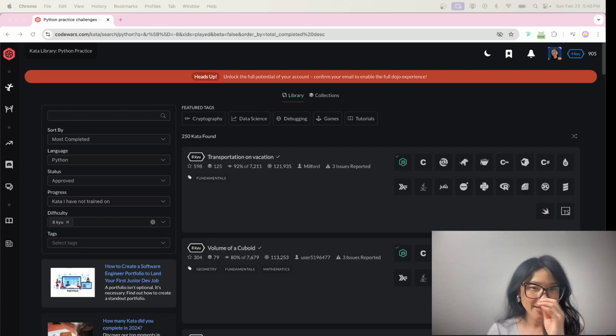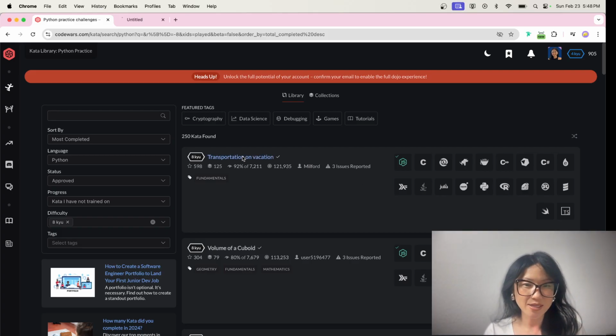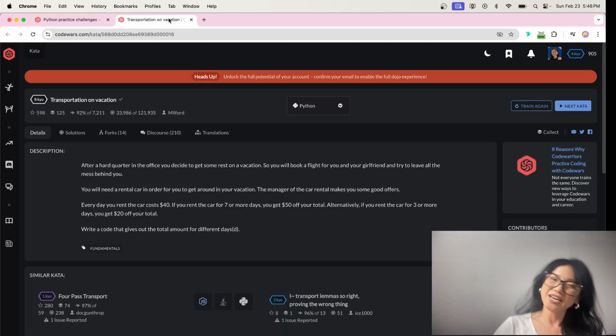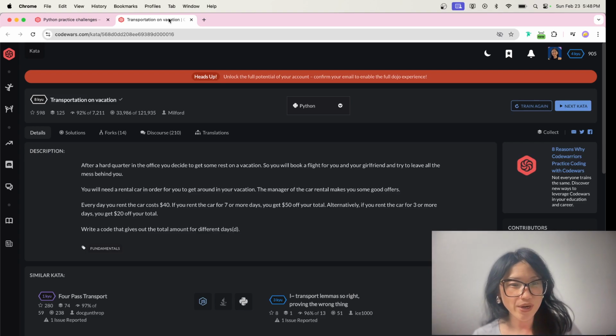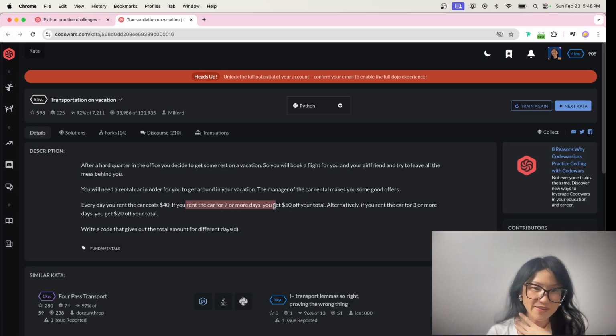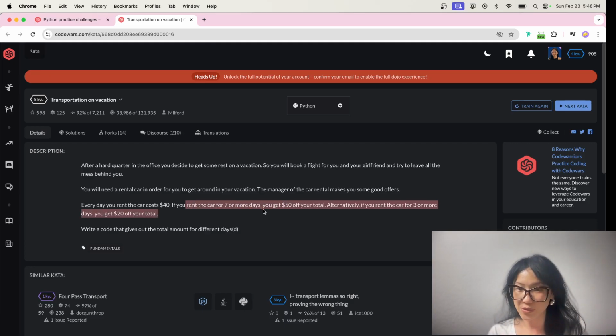Okay, so let's go ahead and work on these fundamentals. So we're gonna go ahead and work on transportation on vacation. So after a hard quarter in the office, you decide to get some rest on vacation. So you will book a flight for you and your girlfriend and try to leave all that mess behind you. So you're gonna need a rental car in order for you to get around on your vacation. So the manager of the car rental makes you some good offers. So every day you rent the car, it costs $40. If you rent the car for 7 or more days, you get $50 off your total.